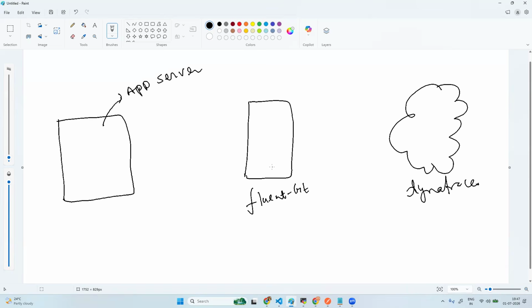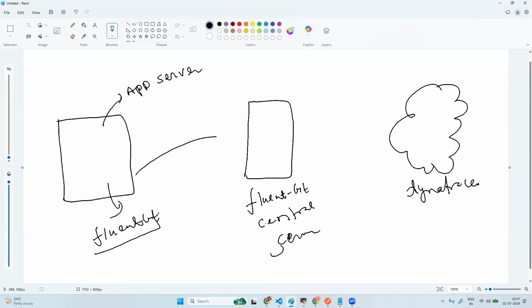Now, this is your Fluentbit central server. Here also you have to install Fluentbit. It is a very lightweight component. In this server also you have to install Fluentbit. This has an input plugin. There is a conf file you have to add, so it will send the logs to this server, and from there via API it will send to Dynatrace.